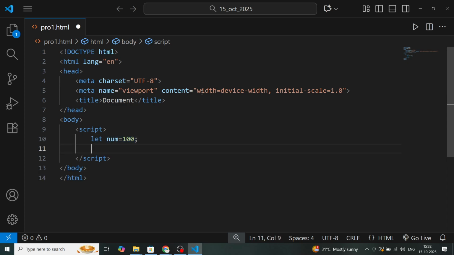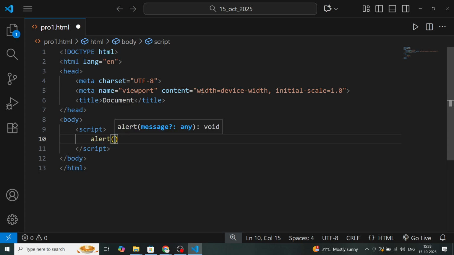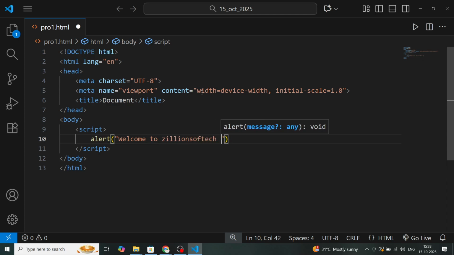We can't perform this in CSS. So let's start understanding. I want to display an alert, so we just need to call alert, and we can say, welcome to Zillion Soft Tech, you can learn. It means I want to display a message, welcome to JavaScript and Zillion Soft Tech.